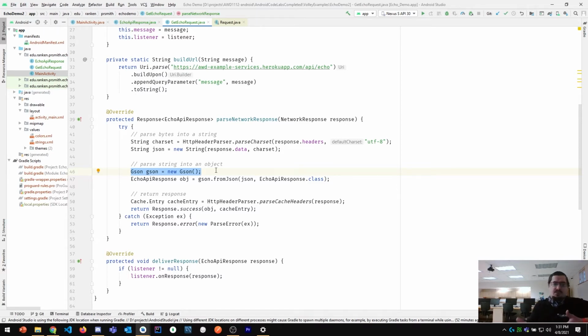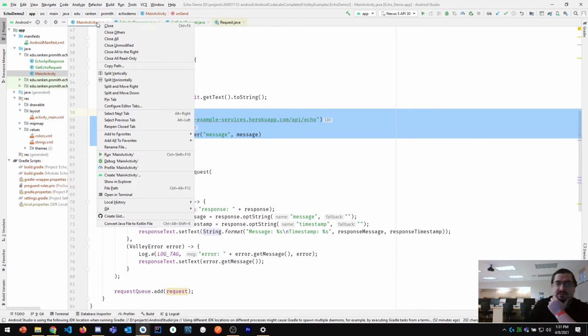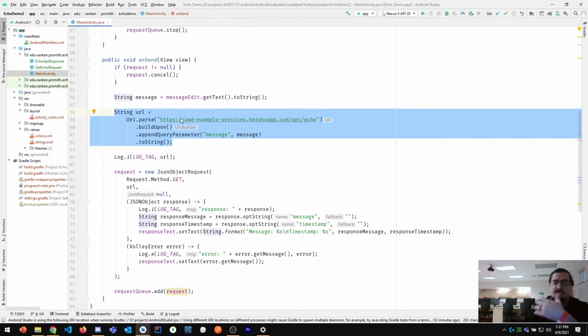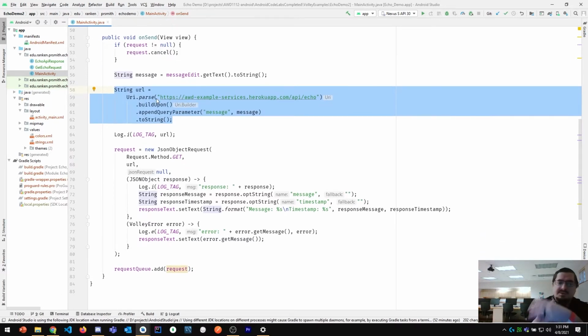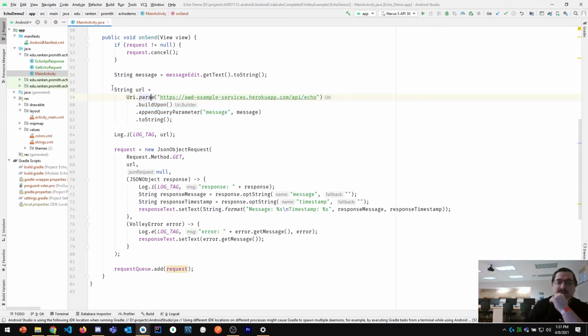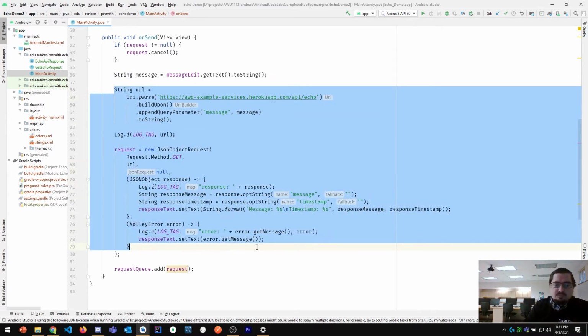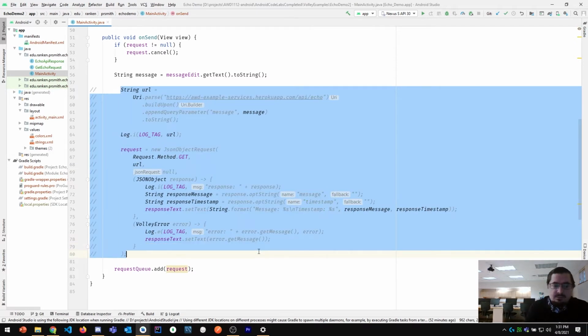Now, we've got this request type. We aren't actually using it in the application yet. So I do need to go back to main activity. Back in main activity, remember we were in this onSend method, which happens when you click on the button. So what I'm actually going to do is comment out all this code here.